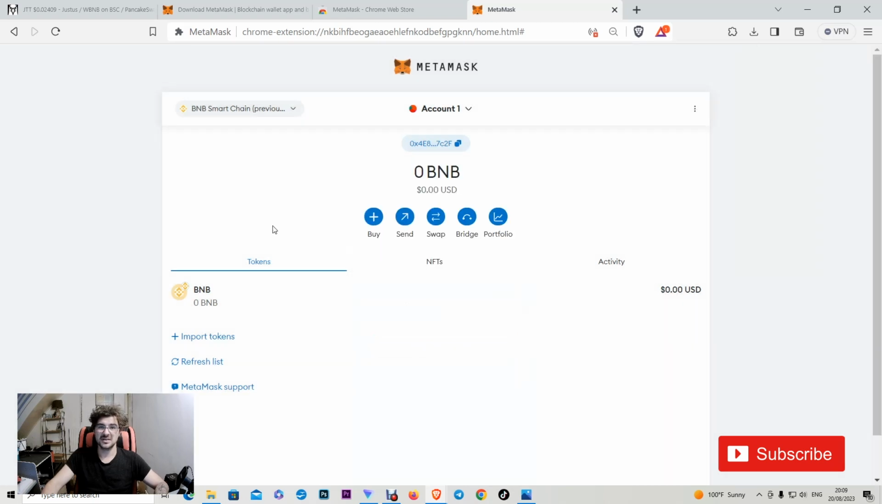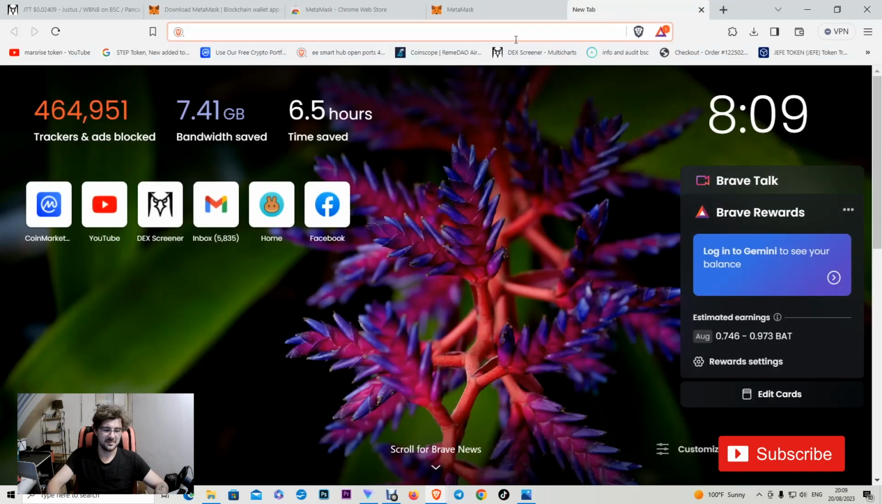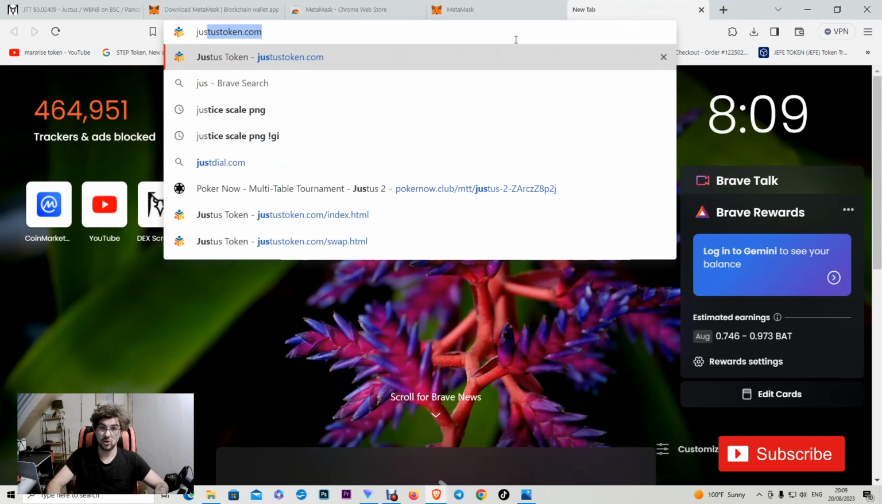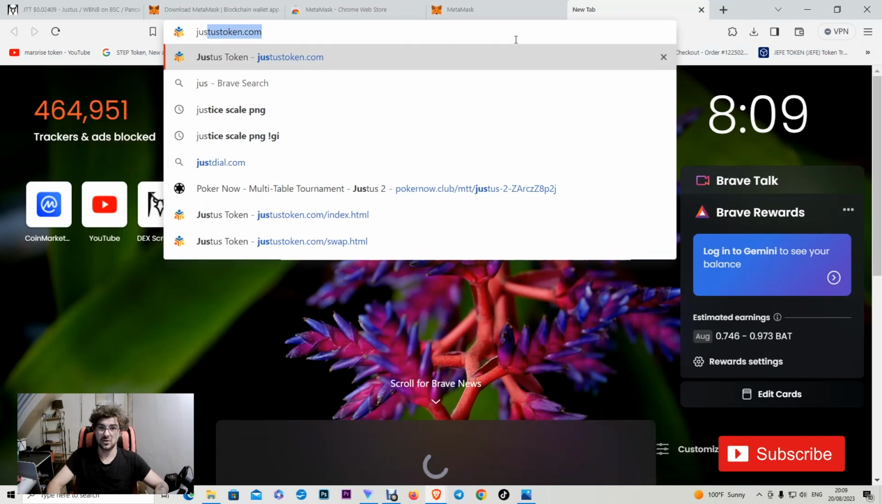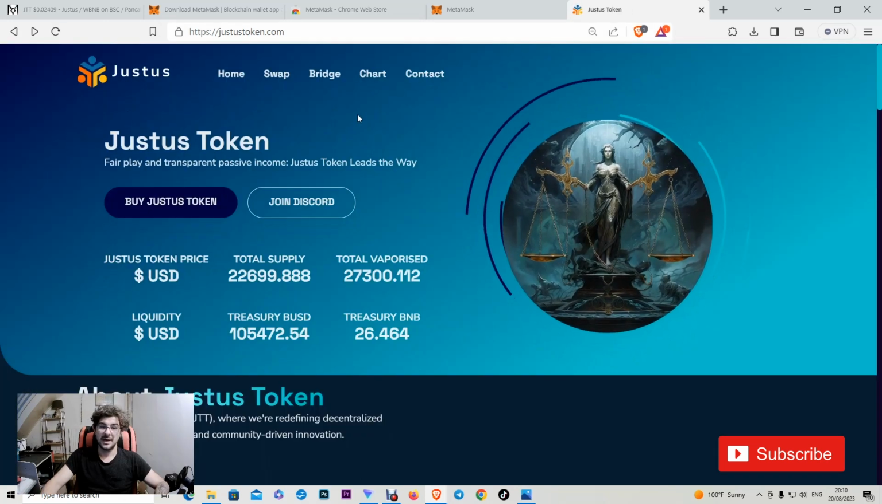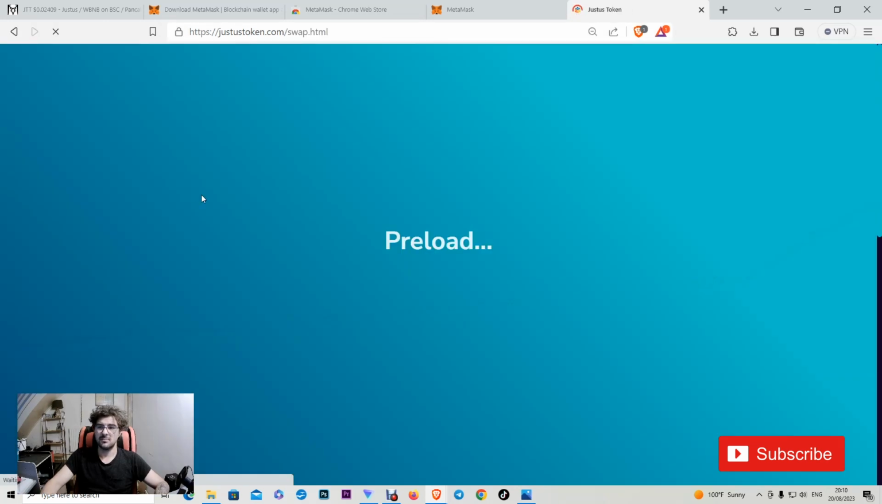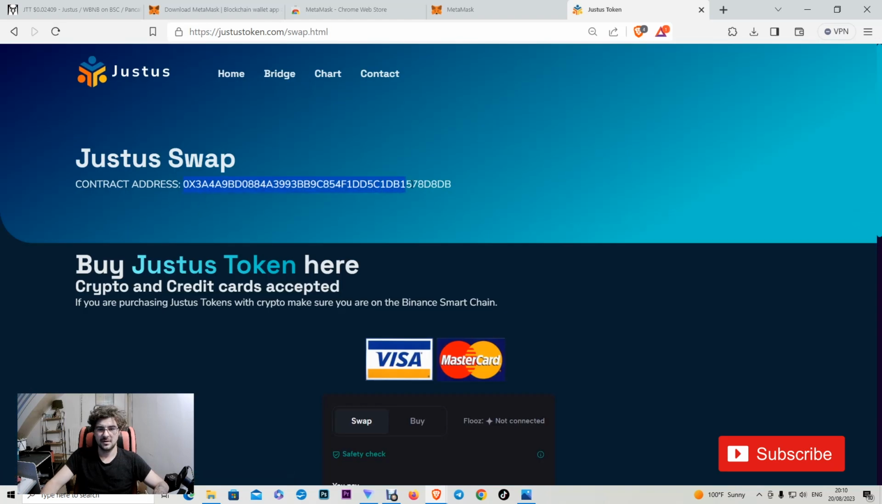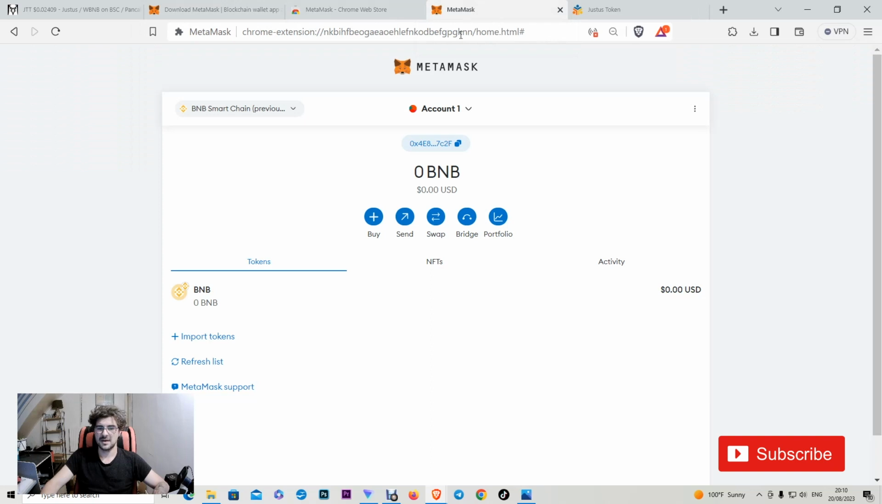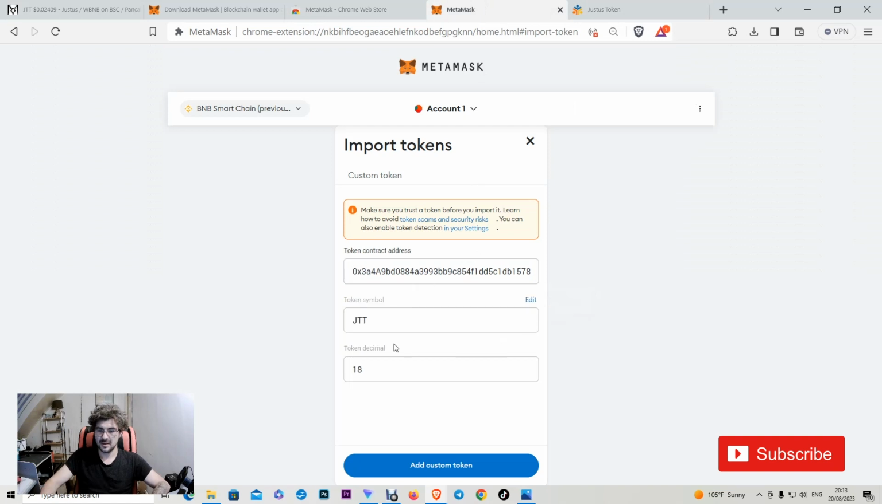How to add Justus token to the wallet? Pretty easy. The best way is to go to the website justustoken.com. Make sure it's justustoken.com. Click buy Justus token so it can pop up the contract address. Please take the contract address from the website because the website is the most trustworthy place where you can find it. Copy, go back to MetaMask, import tokens, paste it. And it's coming up automatically, JTT, 18 decimals.